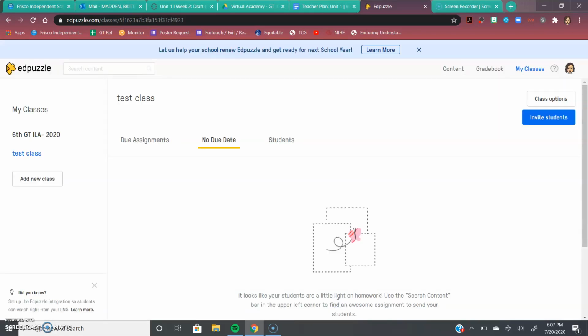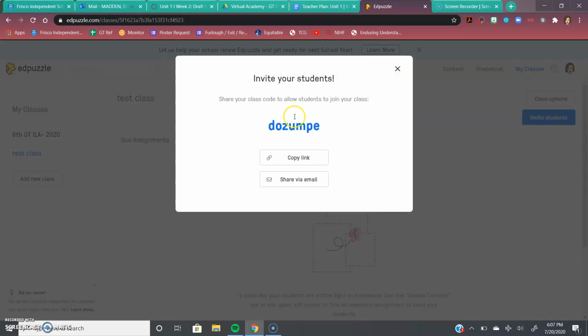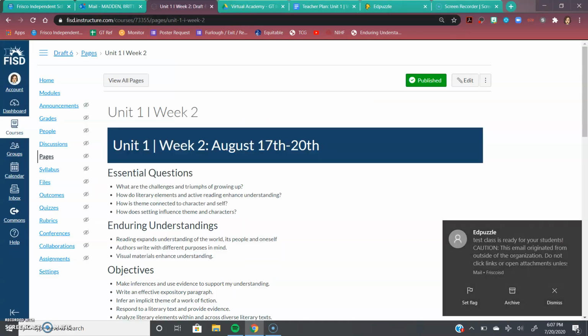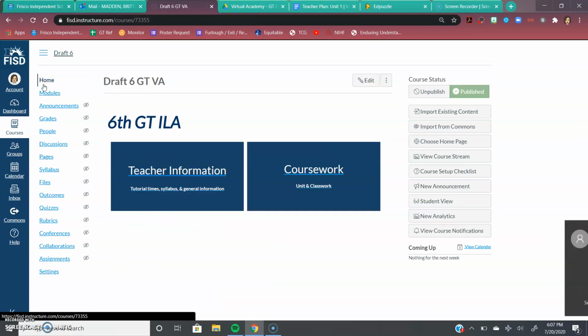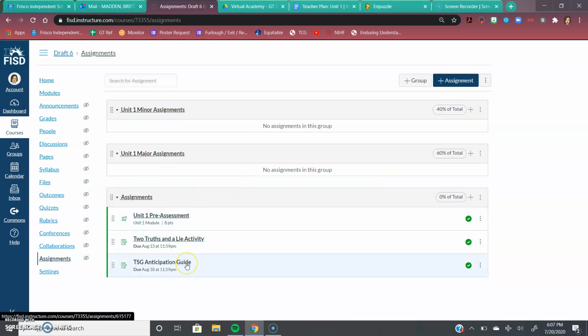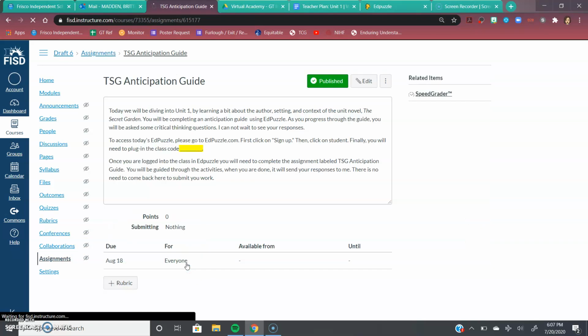So we'll create the class. And the thing I need you to do is invite students, because I need you to get this code. This code, if you copied over the Canvas course, the Virtual Academy Canvas course, if you go to assignments and then the TSG anticipation guide, this is the code you not only need to provide your students during the instructions in your synchronous learning when you have them on your webcam, but I would also put it there just so they have a second place to have it. So you'll input it there.